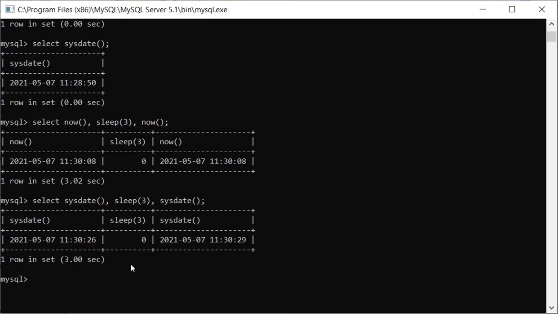Okay, so if you see the use of the now function, you have given a gap of 3 seconds with sleep, but you will see it has fetched the information at the same time. Means in one statement, if you are using 5 now or 10 now, it will fetch the information only one time. Whereas the sysdate function, every time it is going to fetch the system date and then it is showing you.